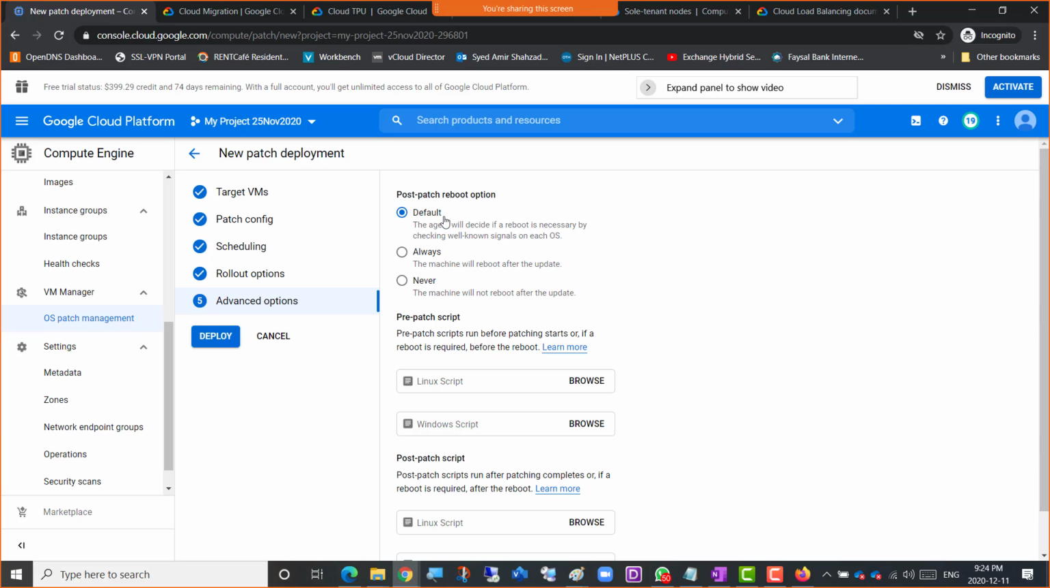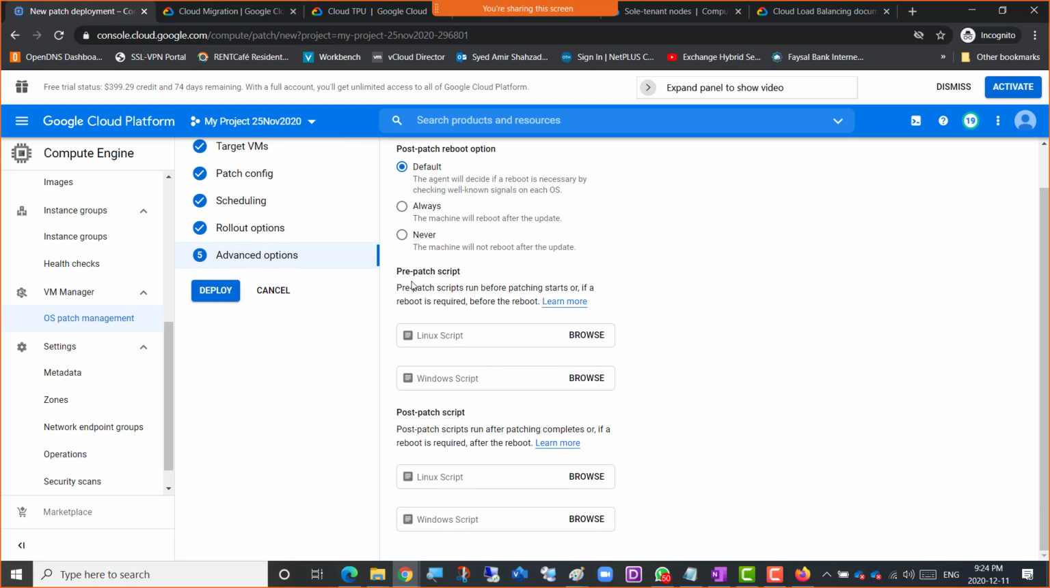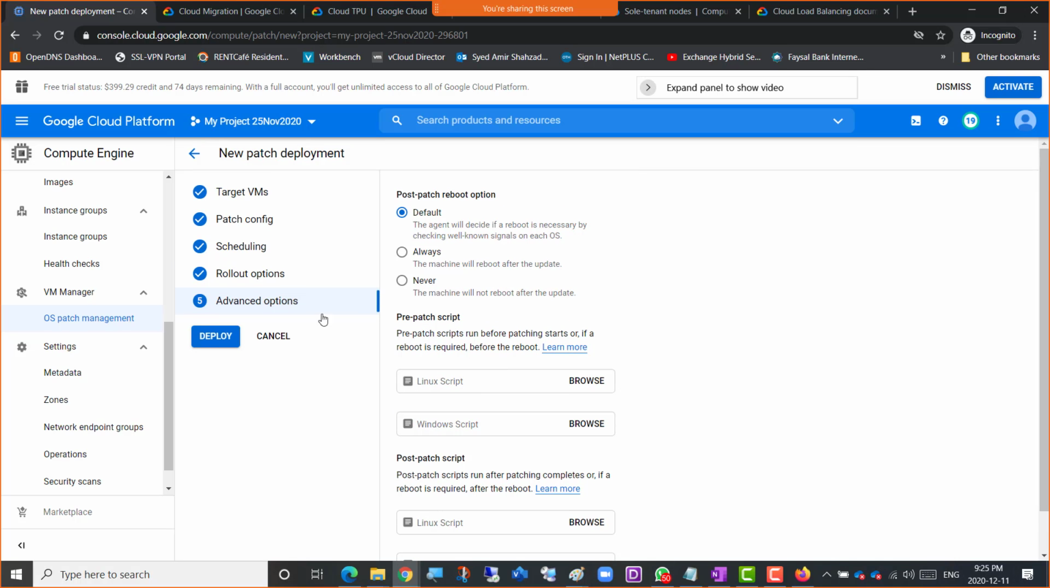Next. And then post patch reboot option, default. Agent will decide if a reboot is necessary by checking all well-known signals on each OS. Always, the machine will reboot after the update. Never. So it's up to you. And pre-patch script. Run before patching starts, or if a reboot is required before the reboot. You run a script, suppose it takes a snapshot before the restart, right? Or any script just removes some of the unwanted files there. So it's that. So, well, after that it says deploy.